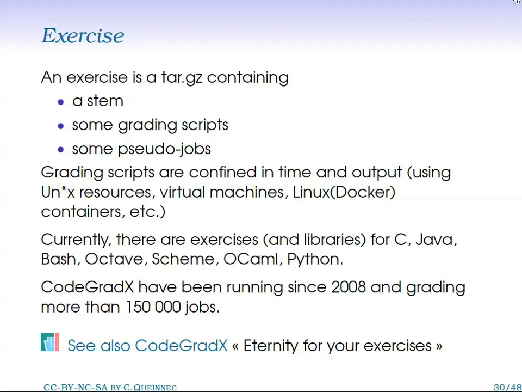This allows, for instance, to avoid an exercise that expects some weird tool to be present in the virtual machine, and the tool is not there, and so you cannot get the total mark. The grading scripts are confined in time and output, so you can say that this script should run for at least 3 seconds, and it must output only 10K of characters.